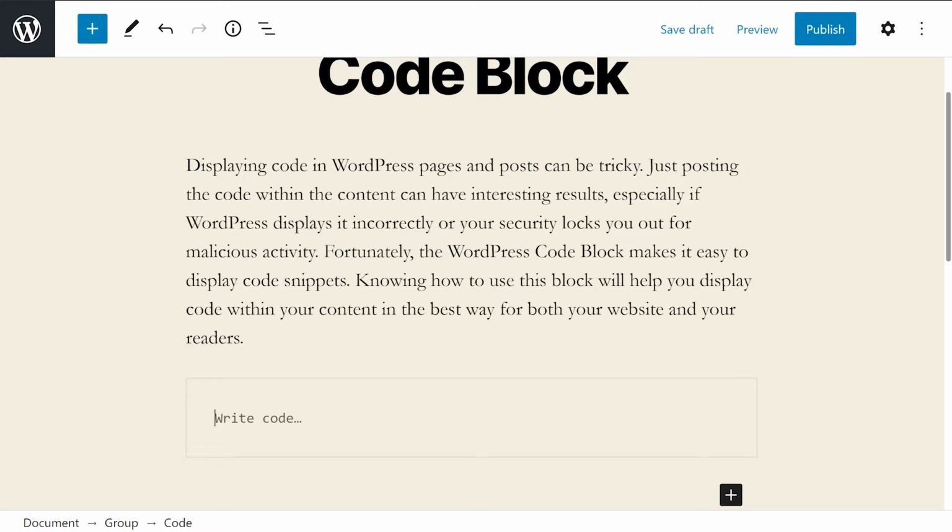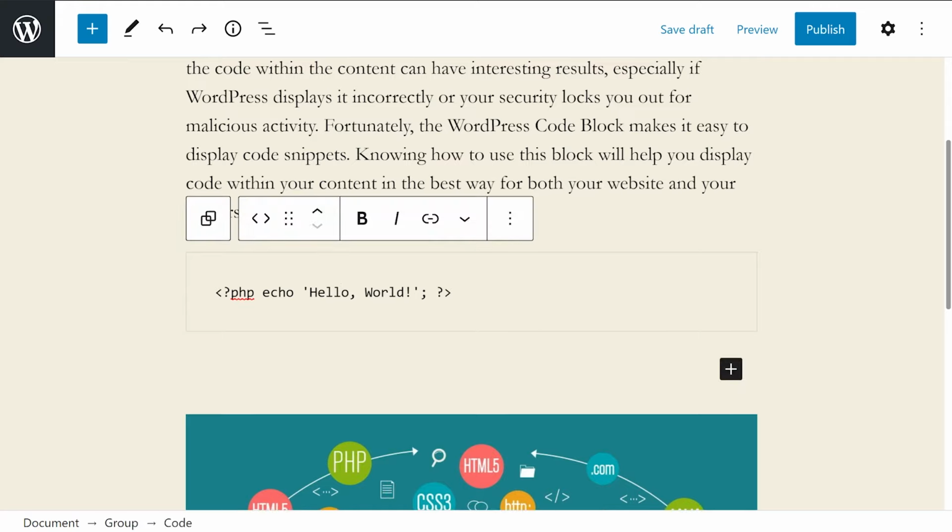The code is automatically marked with code tags, so it displays properly as code. This helps in providing examples for readers to learn from or use in their own projects. Click anywhere in the block to see its toolbar.